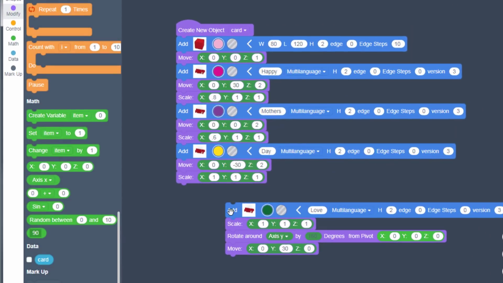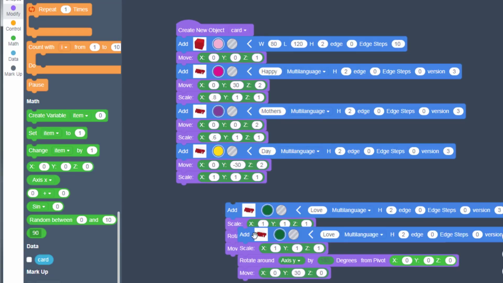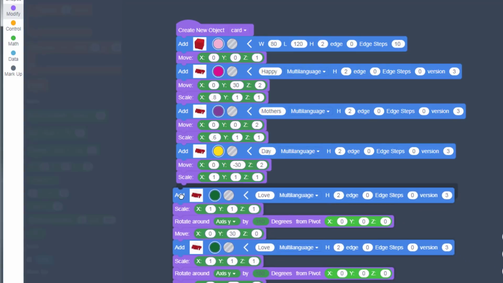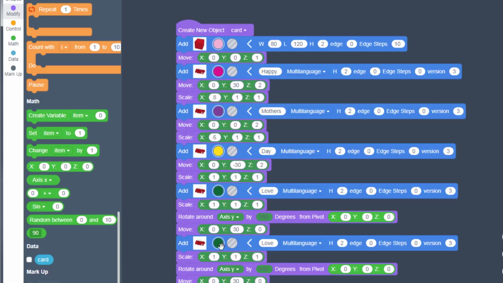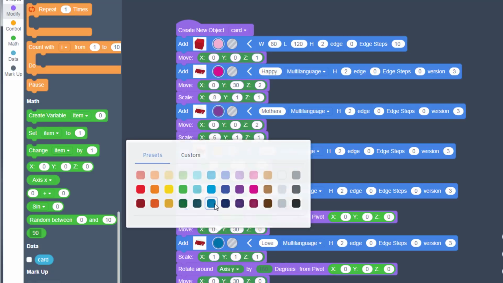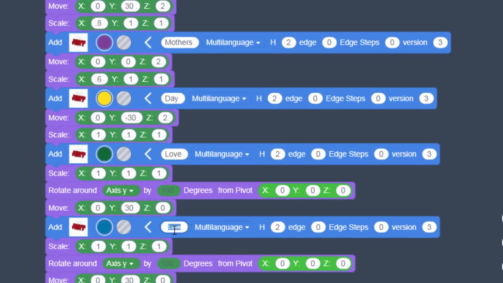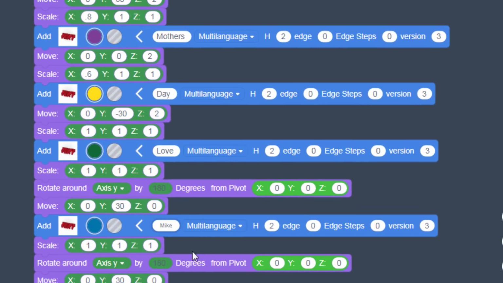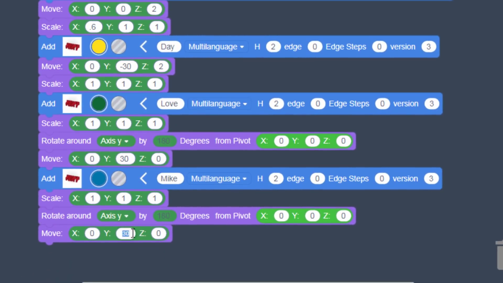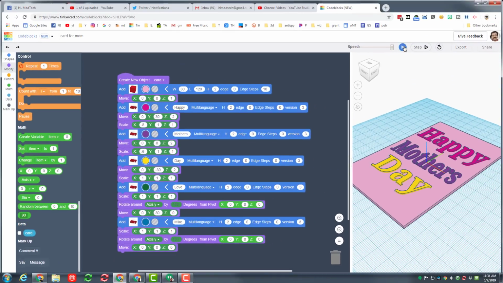I'm gonna grab that cool piece of text, do my Control C, Control V, connect them together, switch the color. This time I'm gonna use a blue. And of course you gotta put your name down there, M-I-K-E, or whatever your name is. This one is gonna happen at the zero location and everything else is good to go.